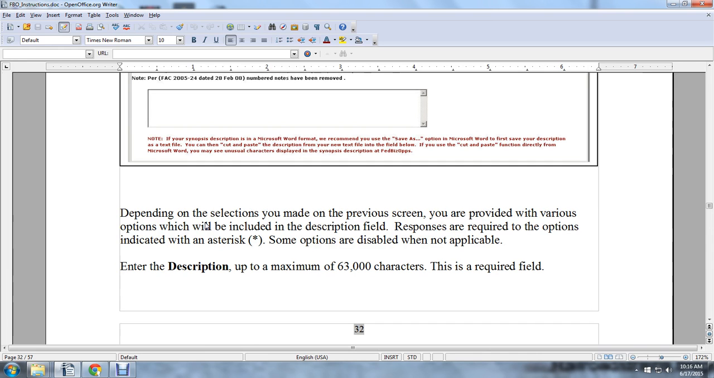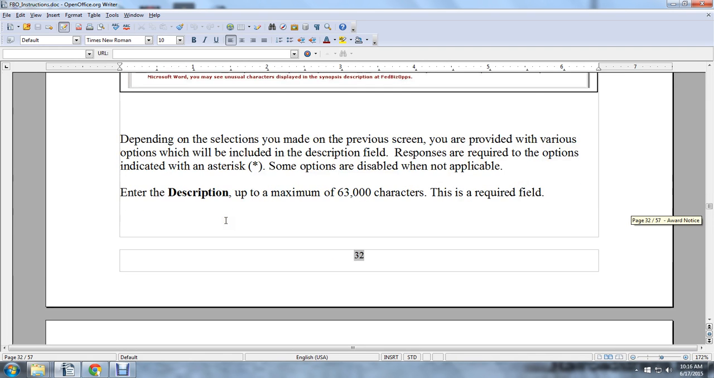Depending on the solicitation, you may need a previous screen. You may provide it on the previous screen, and you may provide your various options, which will include the description field responses required for the options, including the asterisk. Sometimes they are labeled not applicable. Enter the description of maximum 63,000 characters.